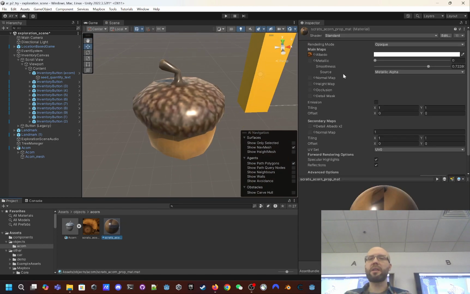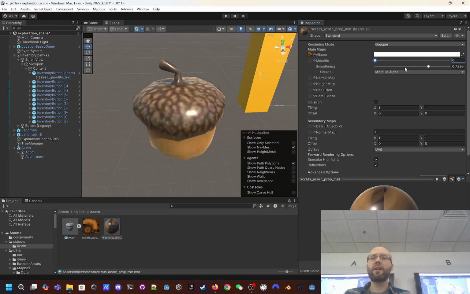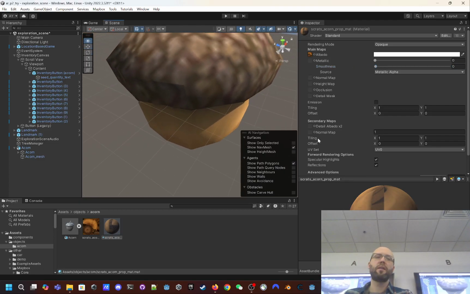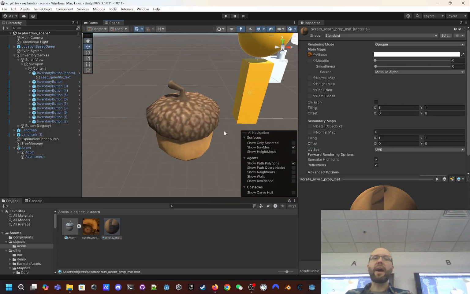I'm going to go into that material and play around with some other properties. Should I make it look really metallic? No, because it's not a metallic acorn. Should I make it more smooth like this or less? Right? This right here with no smoothness looks very acorn-like. Looks fantastic, okay? And with that, we're basically done importing our acorn.